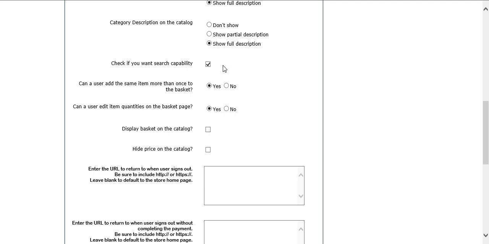Check if you want the search capability, we'll keep that checked. Can your customers add the same item more than once to a basket? That's going to be up to you. Can your customers edit the item quantities on that basket page? That's up to you as well. These next 2 options are also not applicable, again, per our user guide, so we can disregard those.